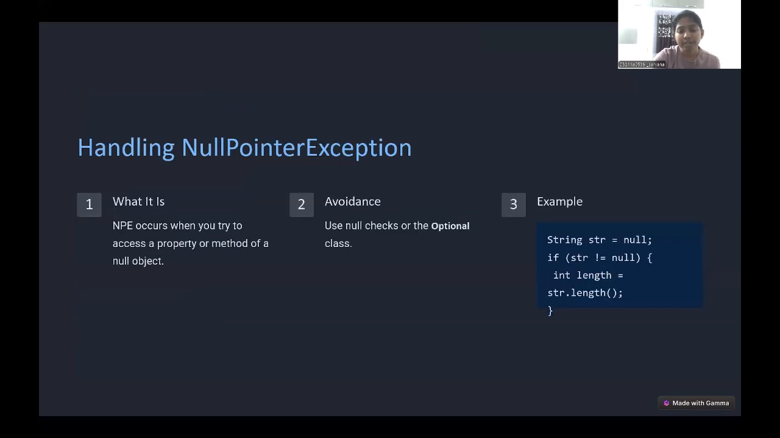Handling NullPointerException. A NullPointerException happens when you try to access a method or property of a null object. Here is the example code. Here the string equals null. Calling length on it causes an error. Always check for null before accessing an object's properties. Use the Optional class for safer null handling.